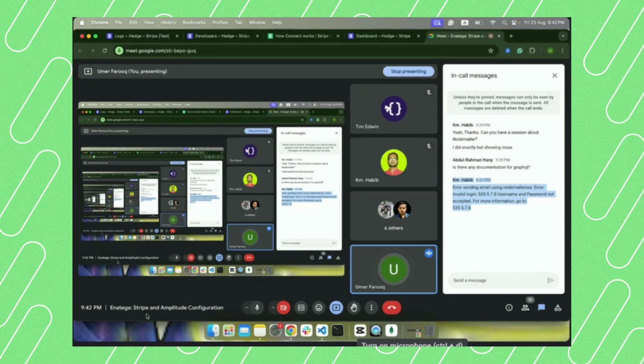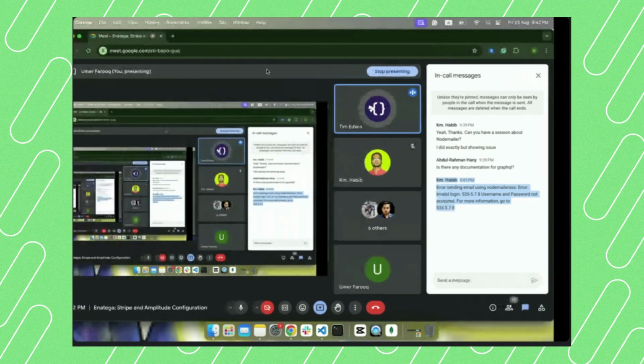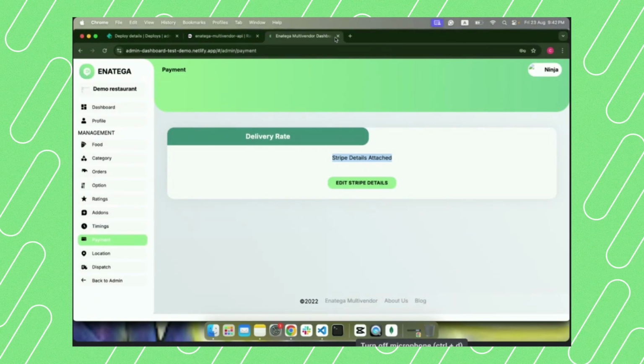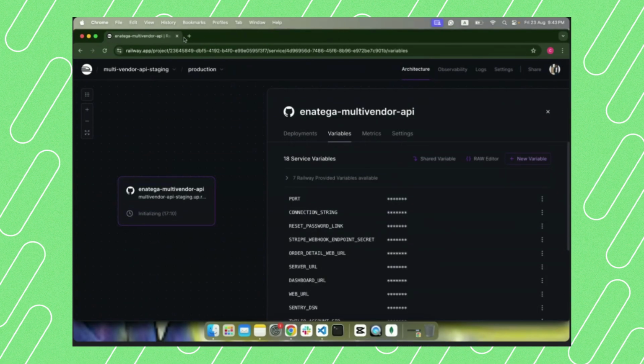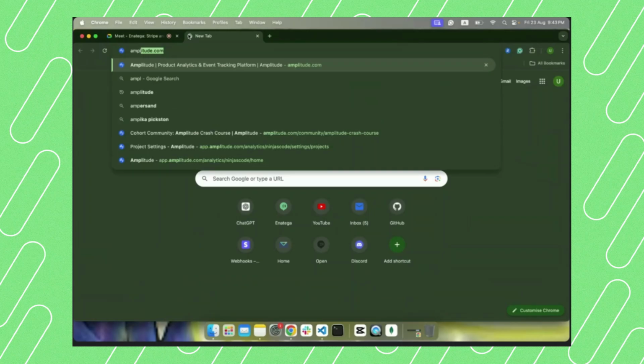All right, Tim, can you proceed with the next step? Should I go with Amplitude? Yeah, I think we can move on to Amplitude now, so that once we're done with that, we have a little bit of time for everyone's questions, and then we'll wrap this up. All right, so let's start with Amplitude.